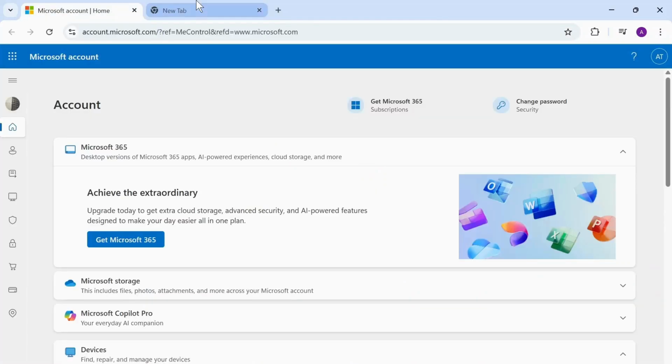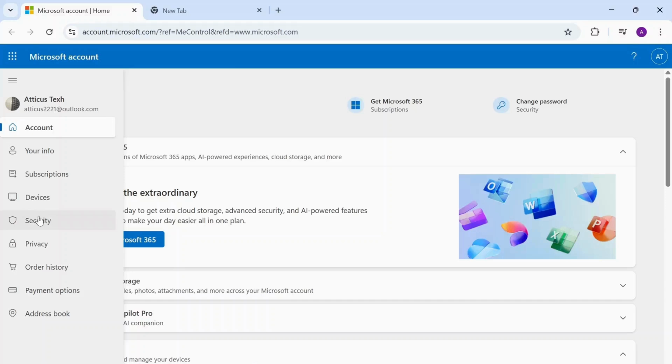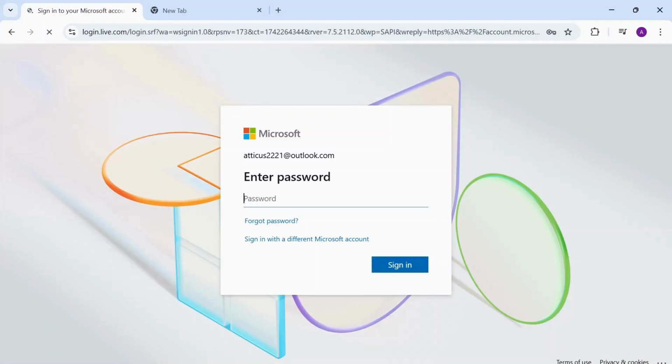First thing, you will need to open up your Microsoft account. Head over to account.microsoft.com and log in. After you do that, on the left hand side, you will see security option. Tap on security, and after you do that, it will take you to another page. Now enter your passcode and sign in. After you sign in, it will again take you to another page.